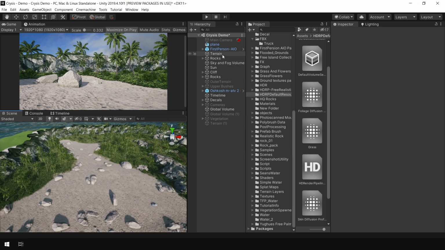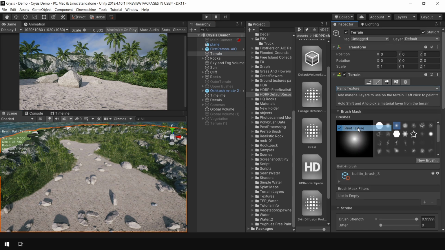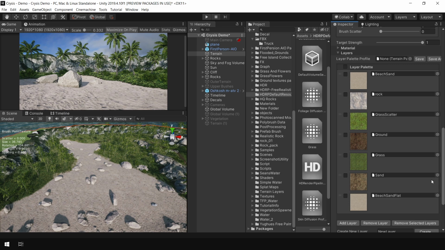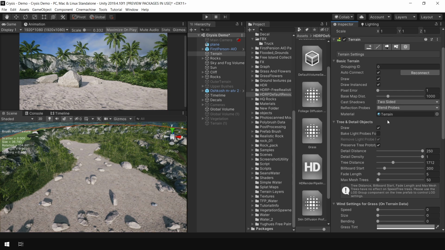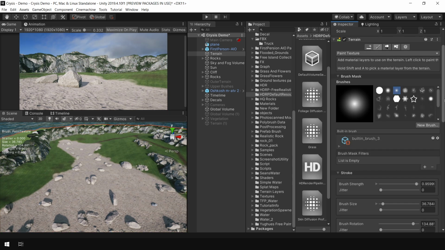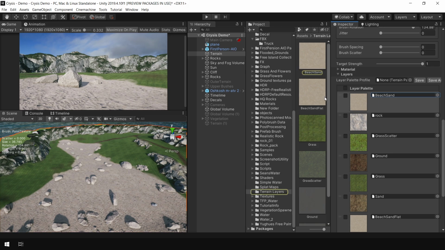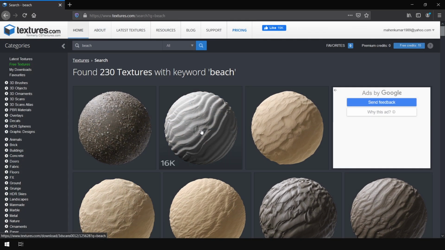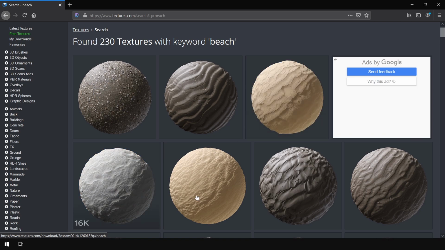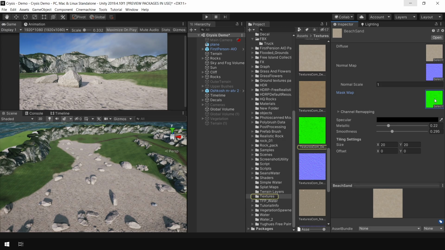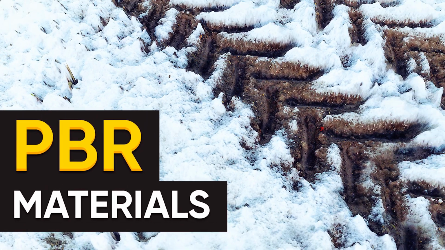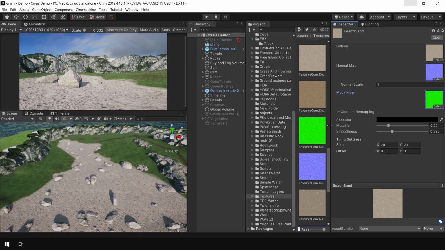For the terrain materials, if I select the terrain and go to the paint texture section, these are the textures that I'm using for this terrain. Basically, I'm using this beach and this grass texture for most of the areas. Let me quickly disable the vegetation. Okay, for this beach texture, you can download that from texture.com. This one. And I also created a mask map for this beach texture. Again, I have already prepared a tutorial about how to create this mask map.